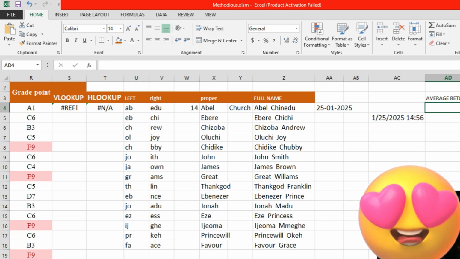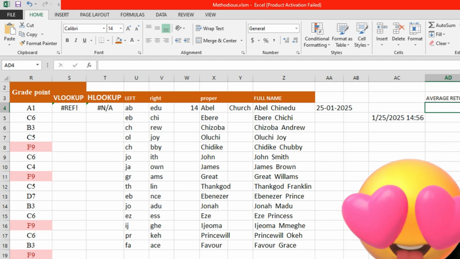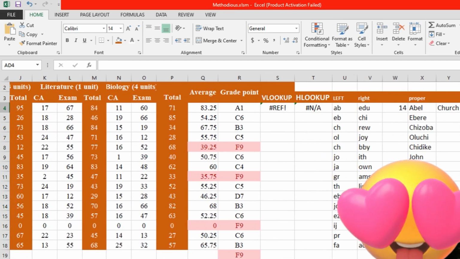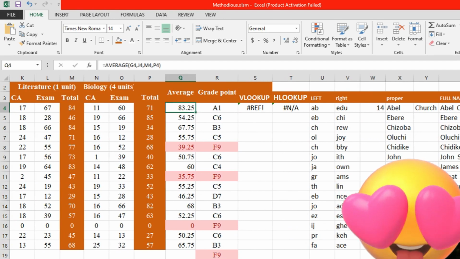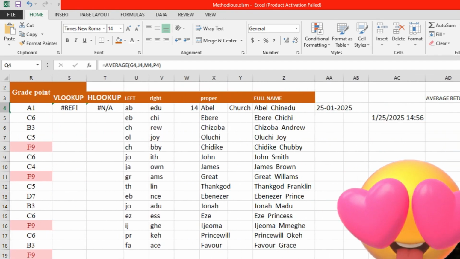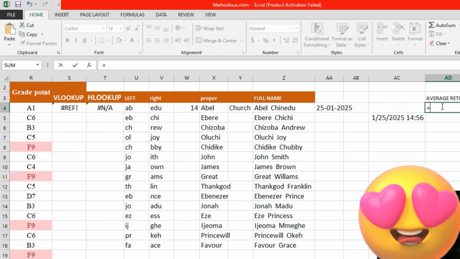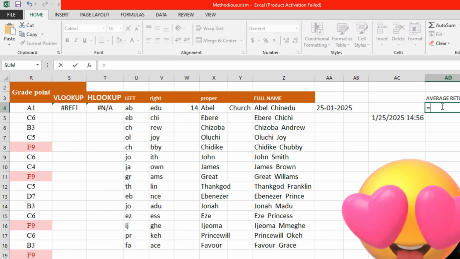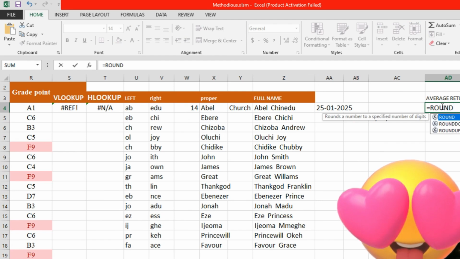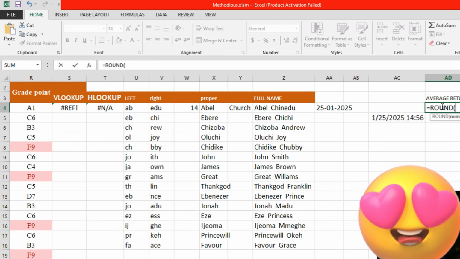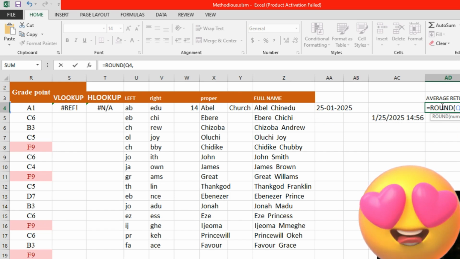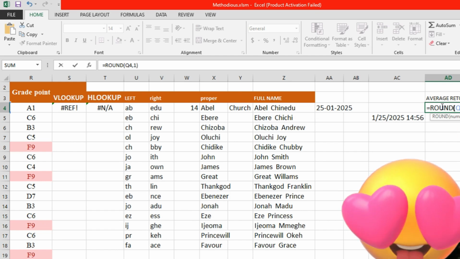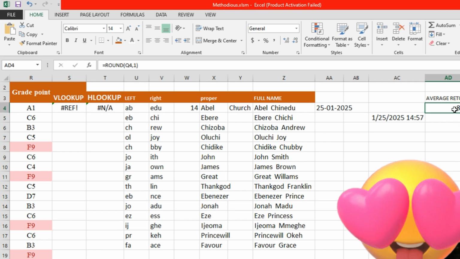So let's remind ourselves, average is actually which set is that? That's Q4. Okay, that's Q4 right here. So that's what I want to work on. So let's do that. Over here, I can say equal to round. I want to round the numbers, and the numbers we want to round are in Q4. So Q4, comma, and then the number of digits we want. Let's say one digit. If we press enter, the first one is 83.